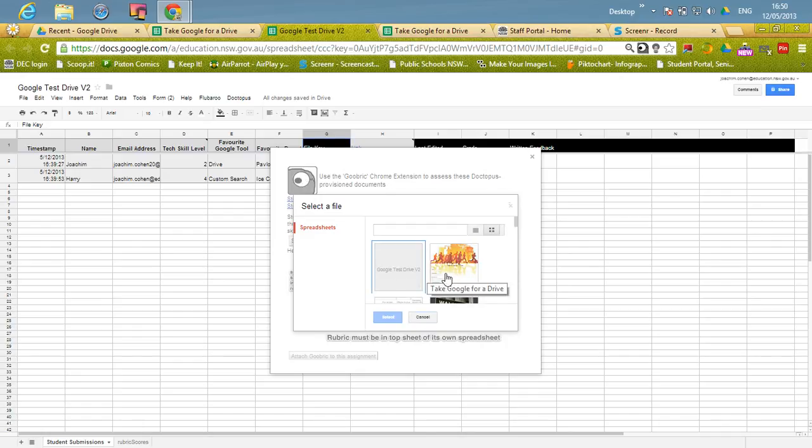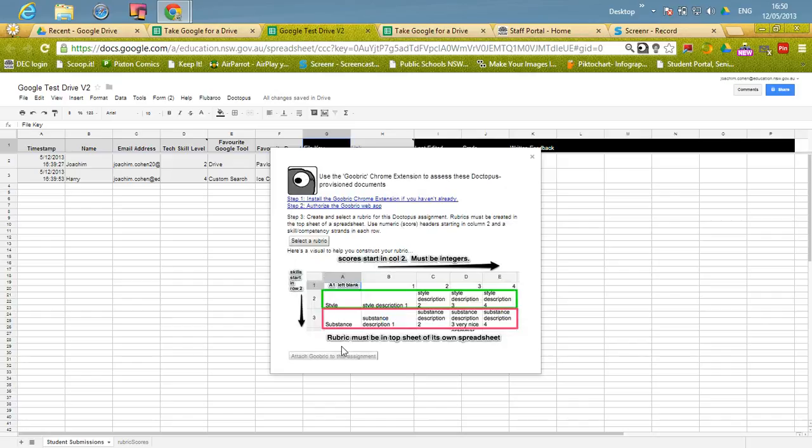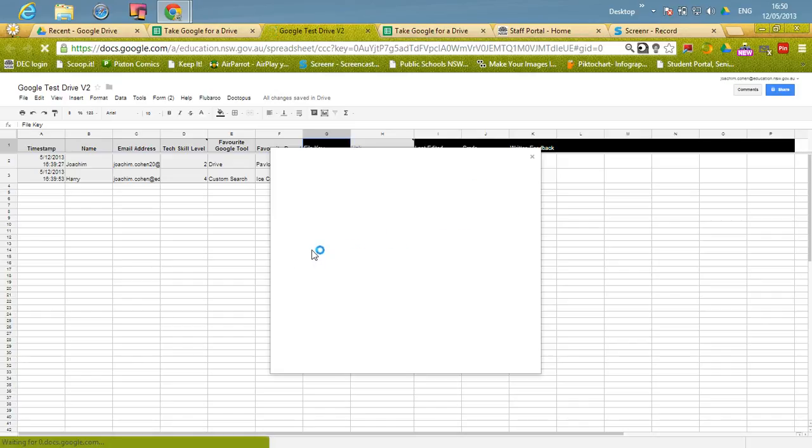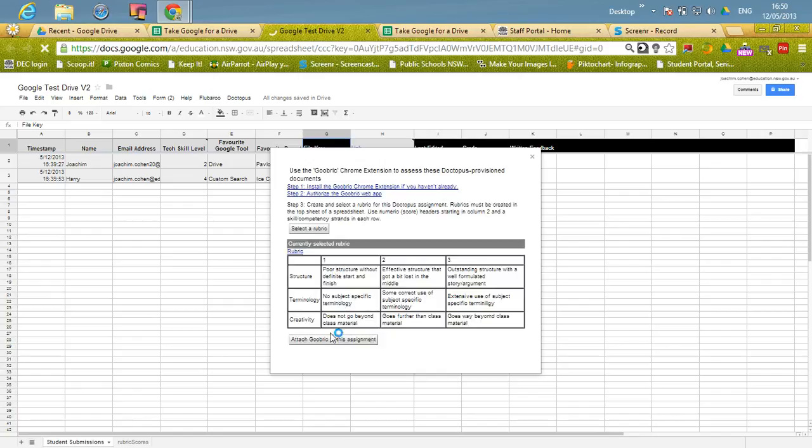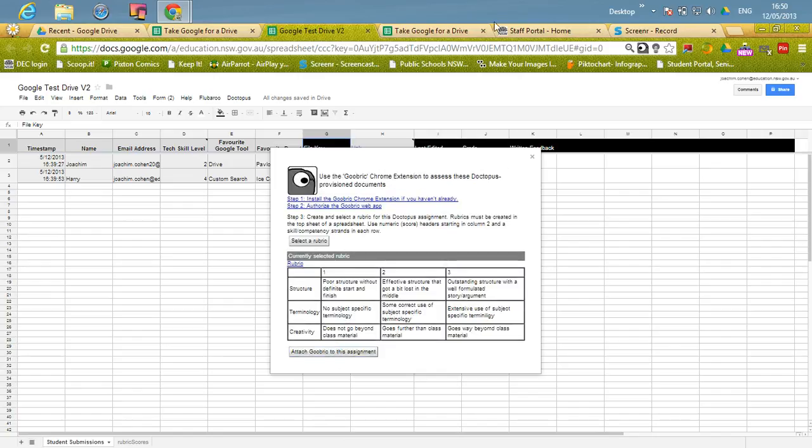And it's called rubric. Unbelievable. Hilarious, I know. Is this it here? I believe that looks like it. I'm going to select that rubric. There we go. And, oopsies, it hasn't selected. Yes, it has. And it's going to attach that rubric to my assignment.